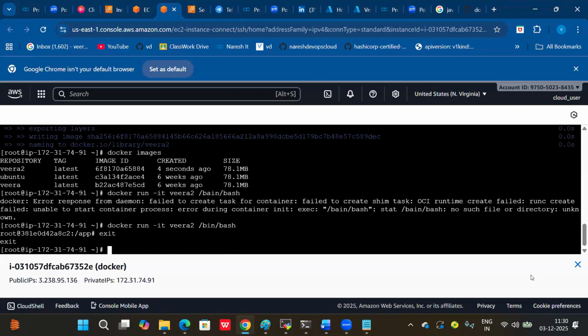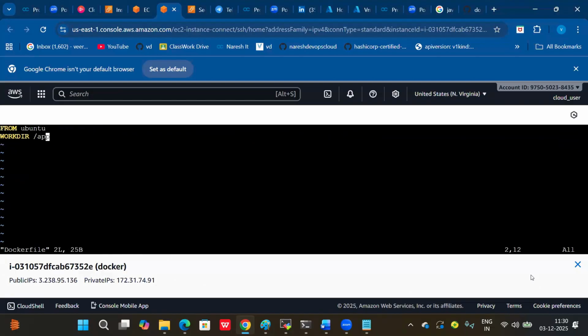Yeah. vi Dockerfile. Clear now? WORKDIR here. So for example, something I want to copy here. COPY file.txt to the app directory. What is the meaning of this? Okay.